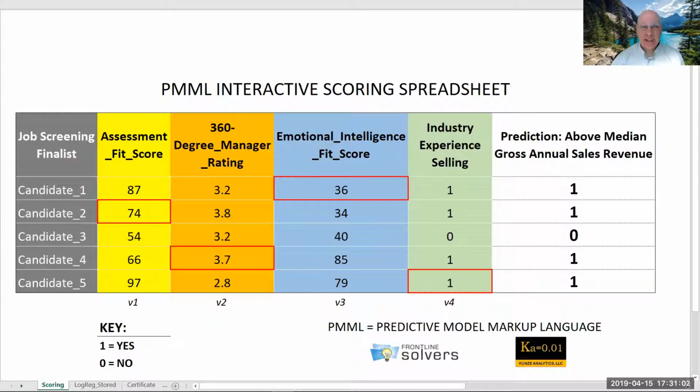Today I'd like to give a demonstration of how machine learning can be applied quite easily to scenarios, solving problems, and helping make better hiring decisions and promotion decisions. On my desktop, I pulled up Microsoft Excel, and I've built a model using Predictive Model Markup Language. This spreadsheet is interactive, and so as I change different values, it will rescore.